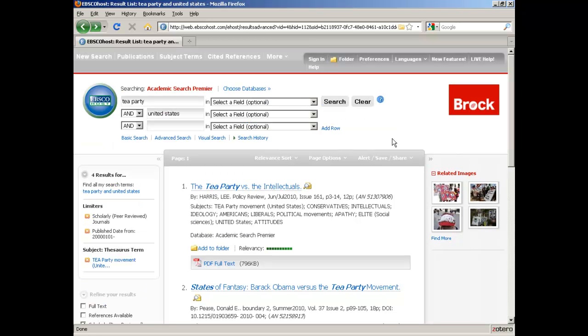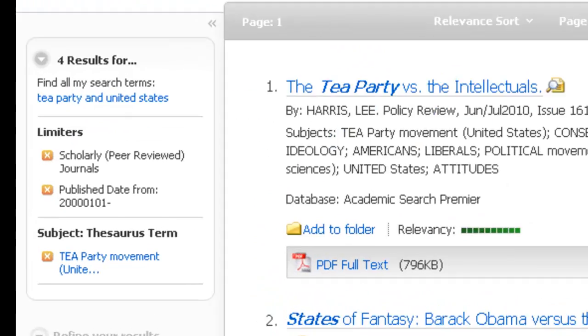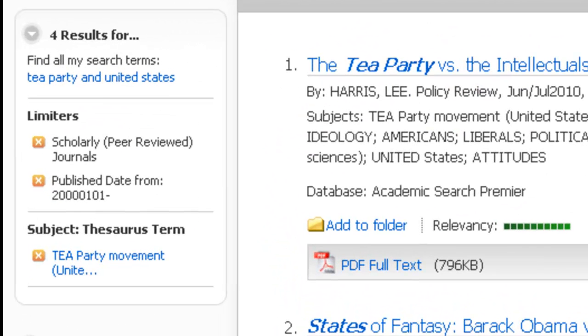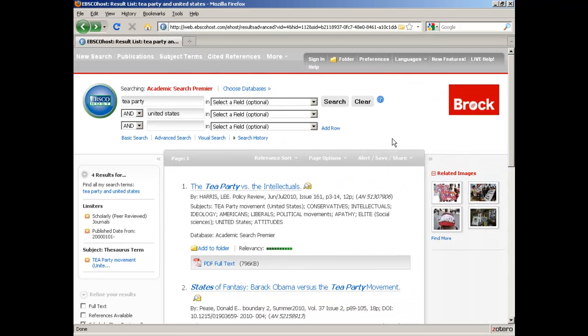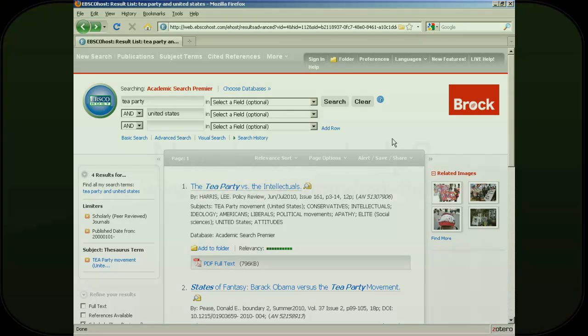Quick review. To use ASP to find articles on a multidisciplinary topic, make use of the tools that help you get the best results. Limit by date, type of source, or subject terms. If you're having trouble finding articles on your topic, you can try modifying your search terms, perhaps search in a different database, or you can always ask us for help.